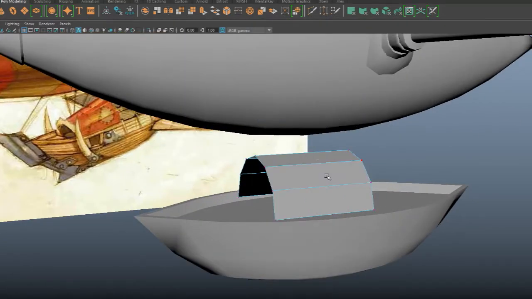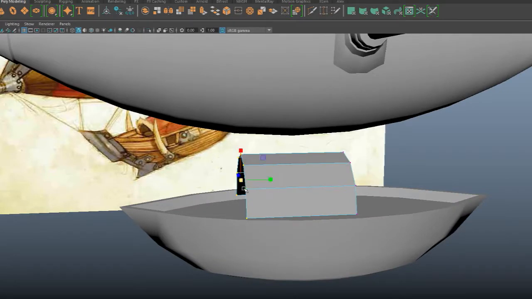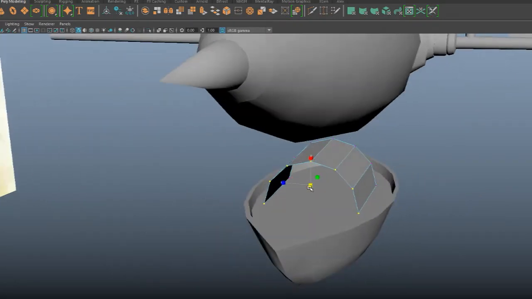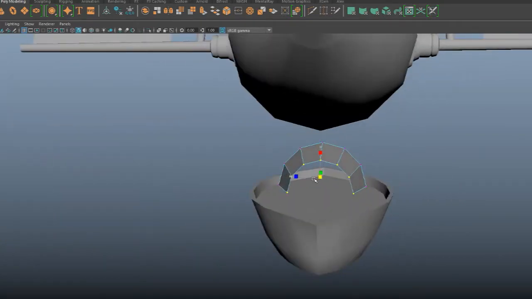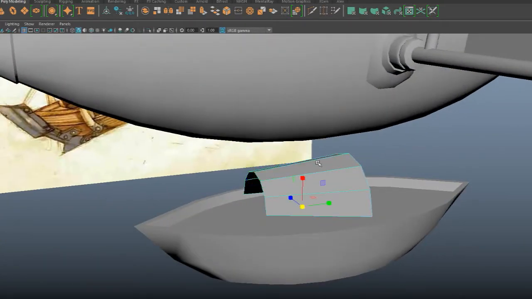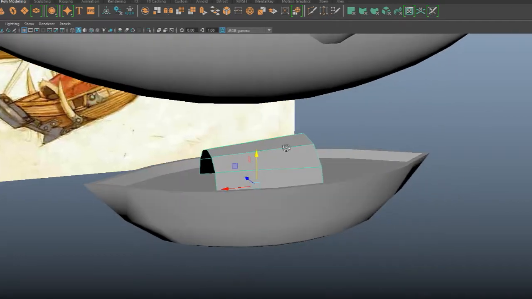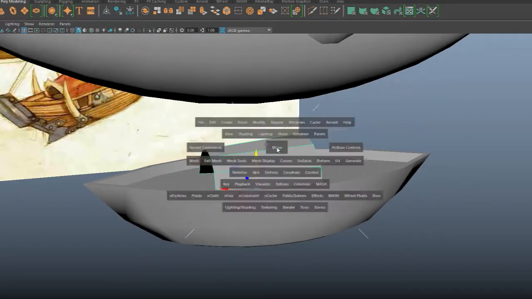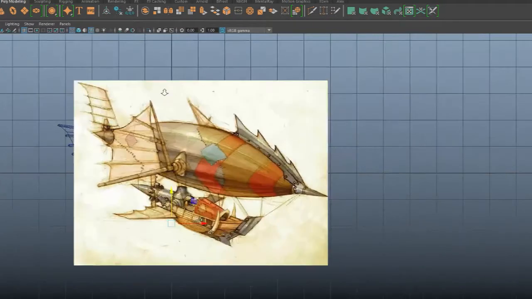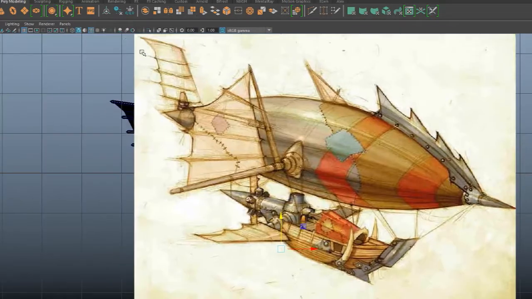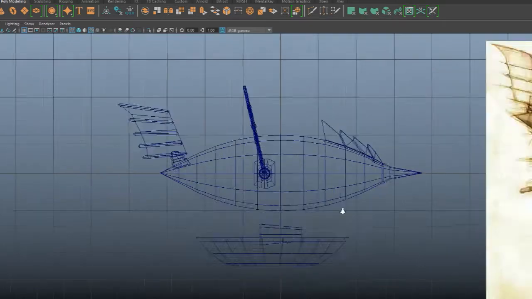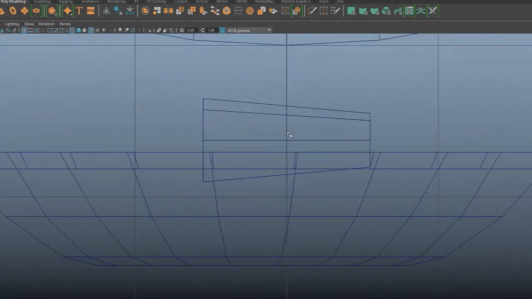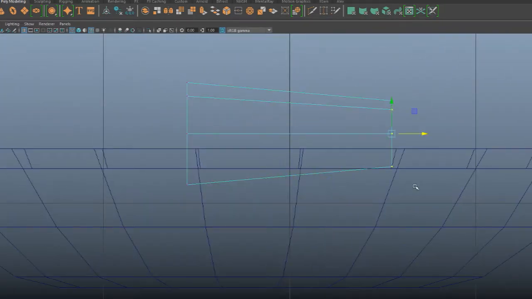Alright. Take these and scale them in a little bit. Actually, quite a bit more. Push this down. This thing's going to get annoying here. And pull these down here.